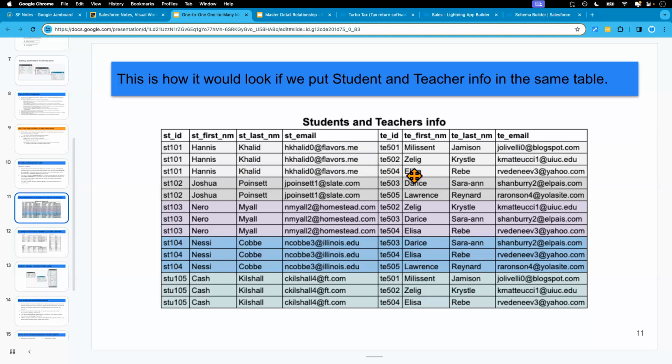You might say, okay, what is wrong with that? It looks perfect to me. Well, the problem is, for example, here is the teacher information, right? Teacher ID, teacher first name, teacher last name, teacher email. On the left side, I had student ID, student first name, student last name, and student email. So for example, this student, Nessie, has Darius as a teacher, and Ellis as a teacher, and Lawrence as a teacher. Okay.